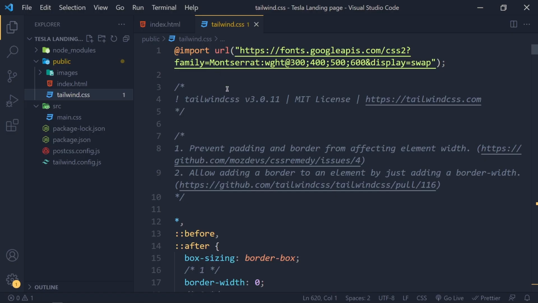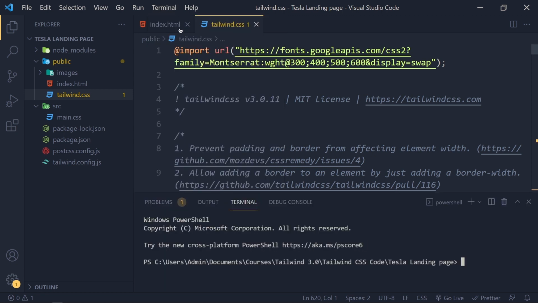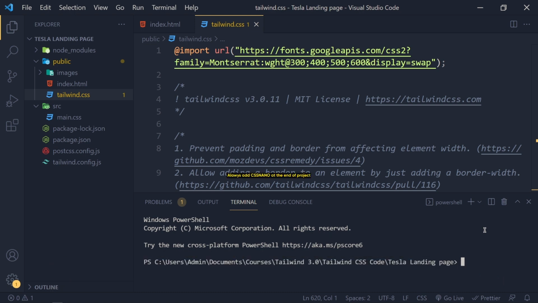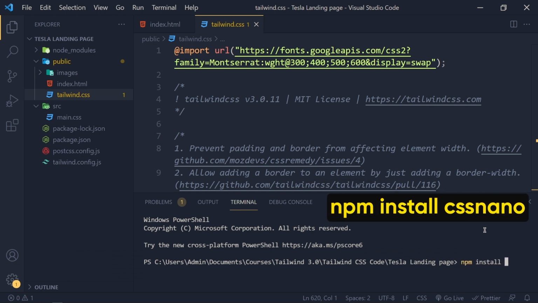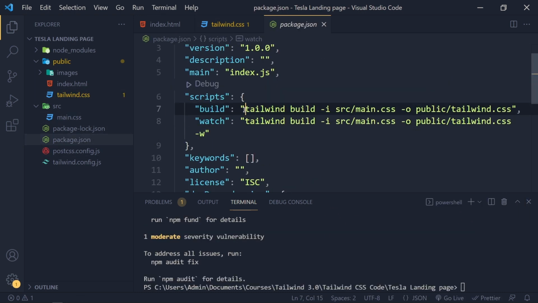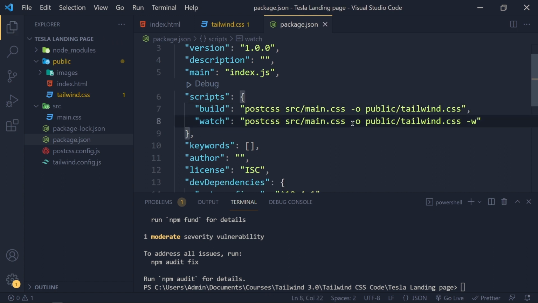Now back to VS Code and open Terminal and install CSS Nano, which is a tool for removing white spaces, comments, and optimizing your CSS for production. Note that always add CSS Nano after completing your project. So write npm install cssnano and press enter. Make sure you update your build and watch command in the package.json file.